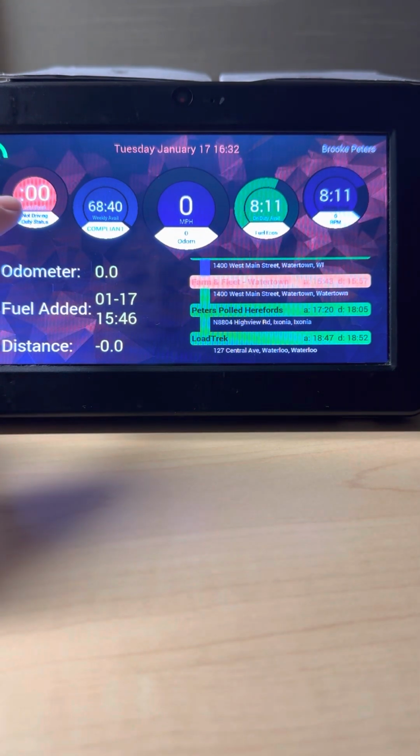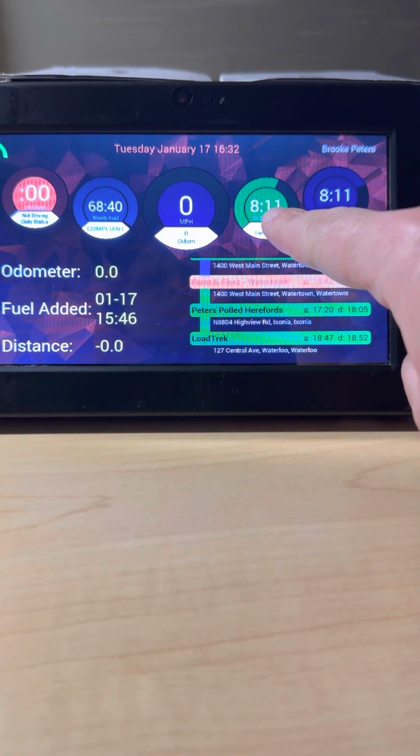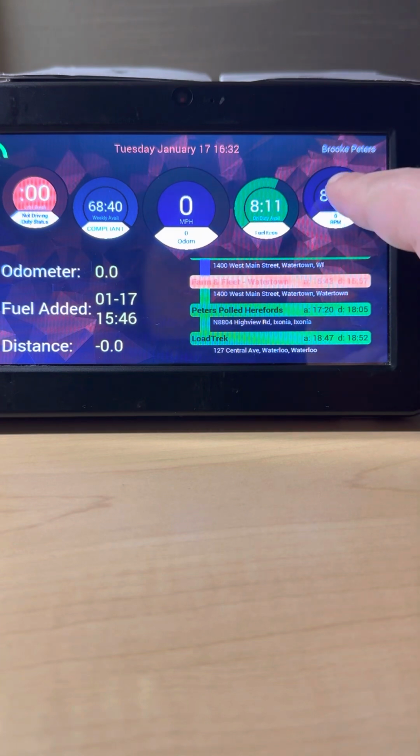The first bubble is going to show how many minutes you have till your break. I am currently under a driving profile where I don't need a break. Next, you have your weekly available. Then we have your speed, your on-duty available, and then your driving available.